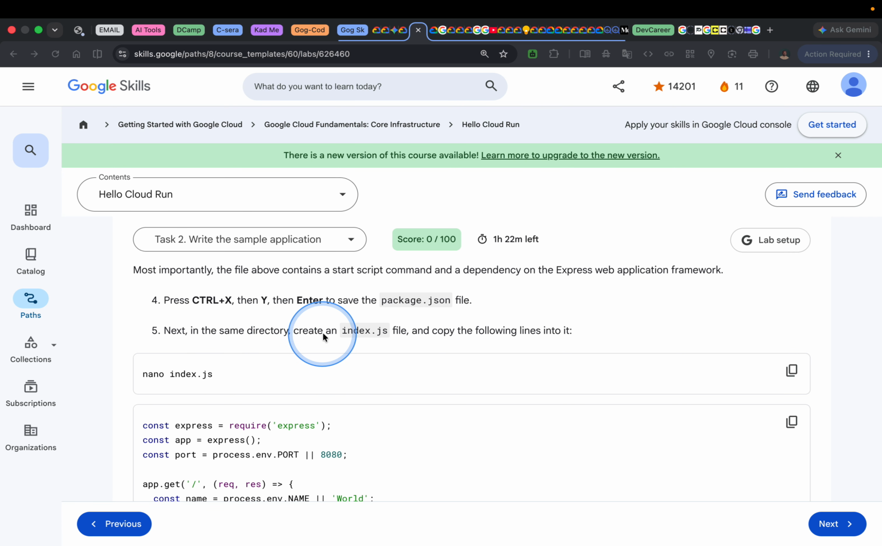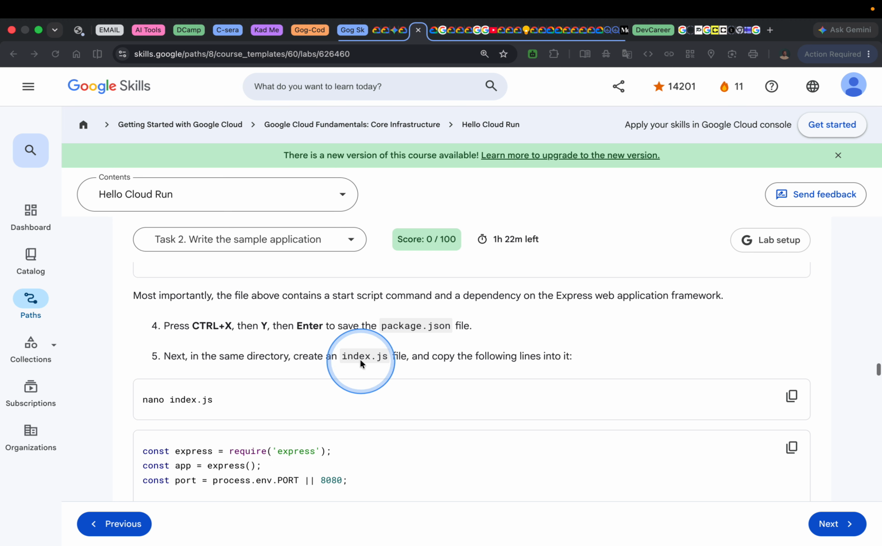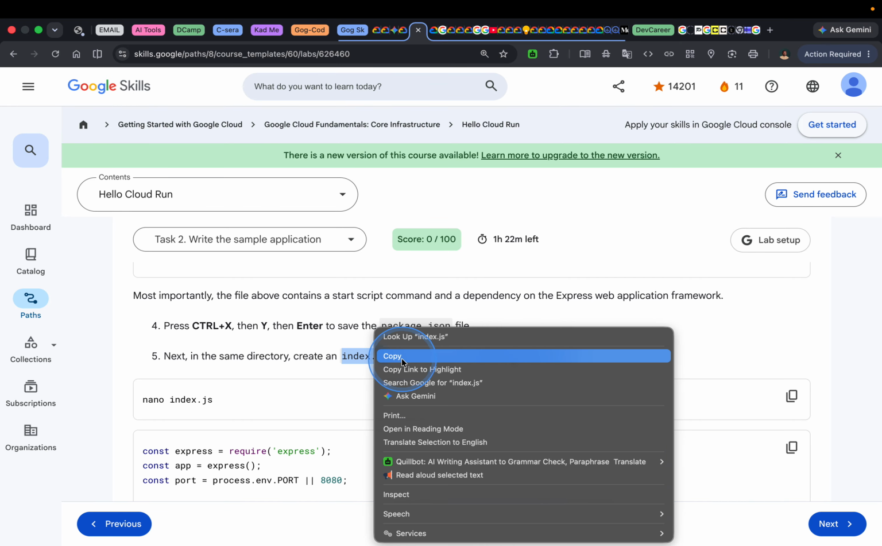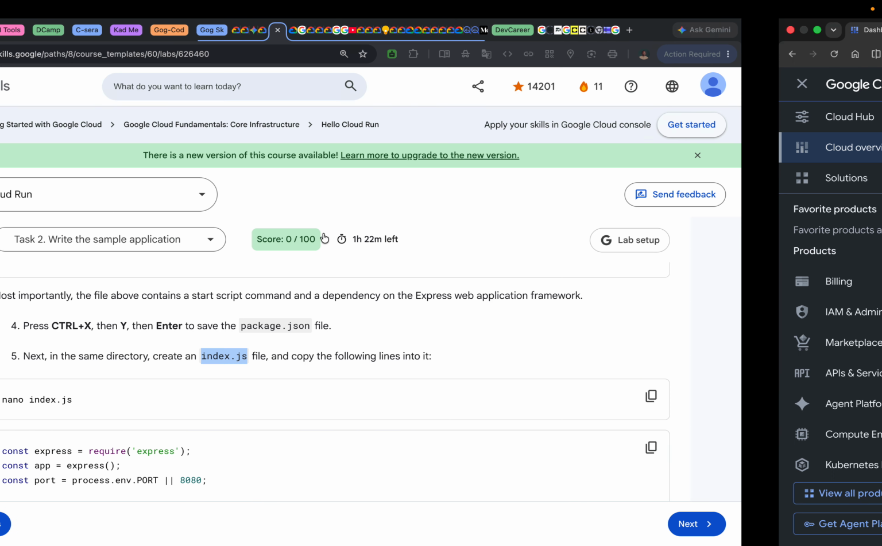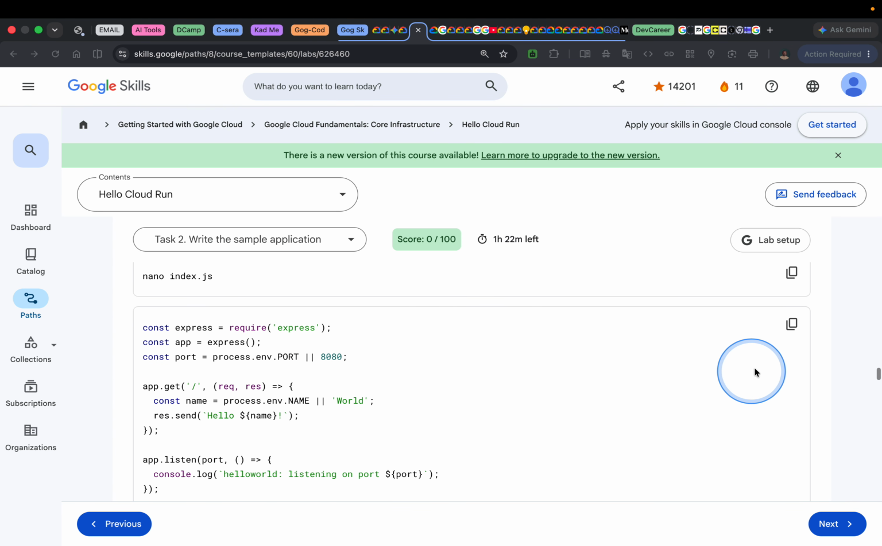So next, in the same directory, we'll create an index.js file. So let us create the index.js file. And we'll copy what's here into it. So we come here, select the Hello World. We have the file, hit enter. So in the index.js, copy this into it.